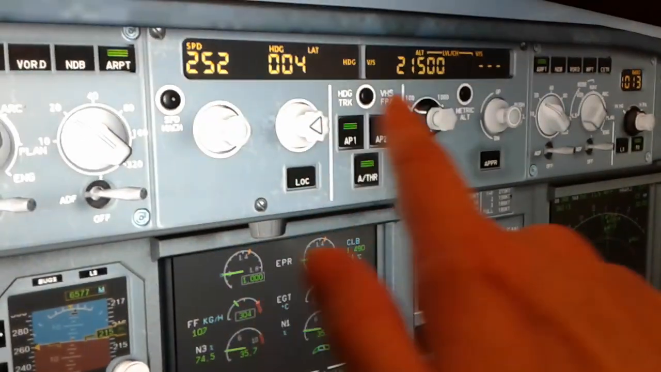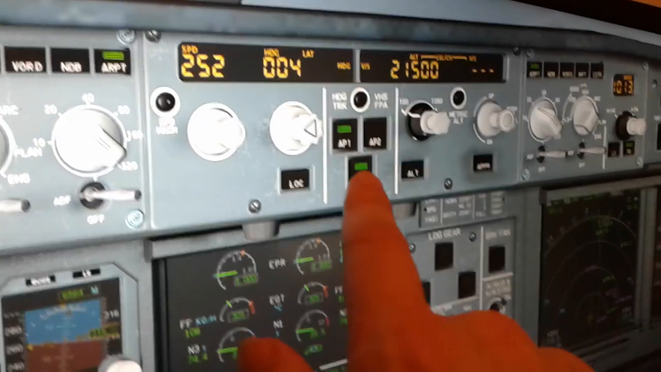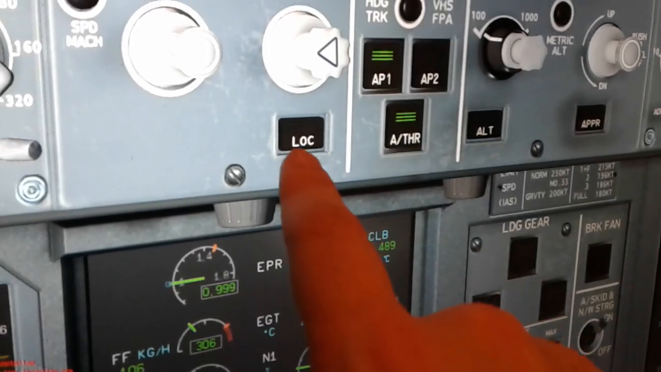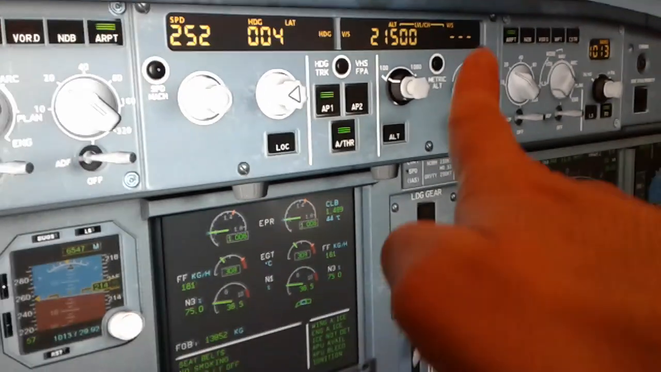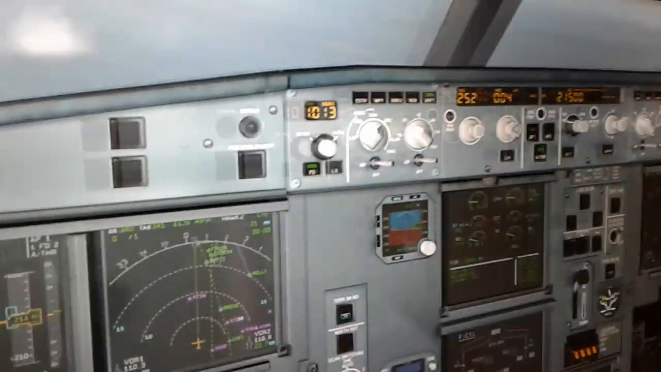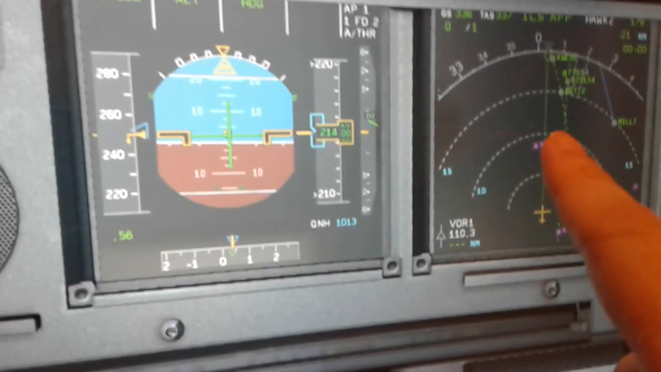Airspeed, heading, altitude, autopilot engage, disengage, auto thrust, automatic engine thrust setting, localizer, altitude, approach, climb or descent over here, ILS localizer. So now we follow the altitude here, flying straight and level, back into the airport.